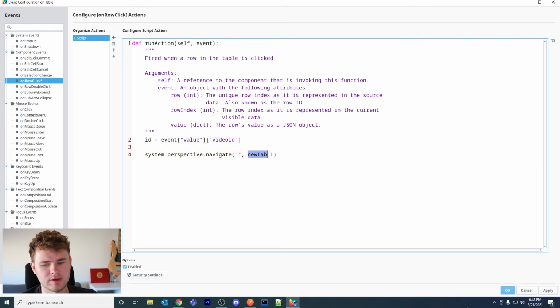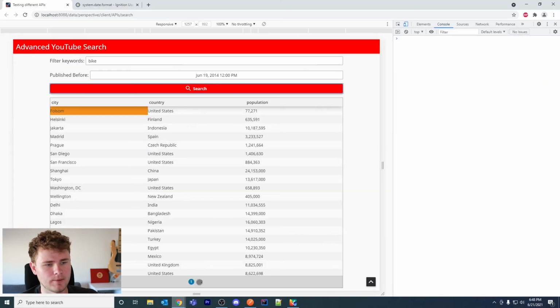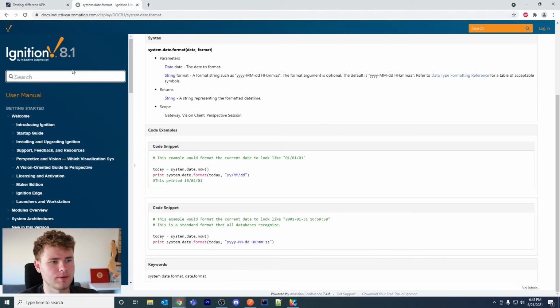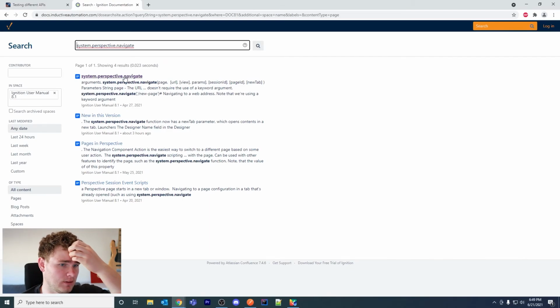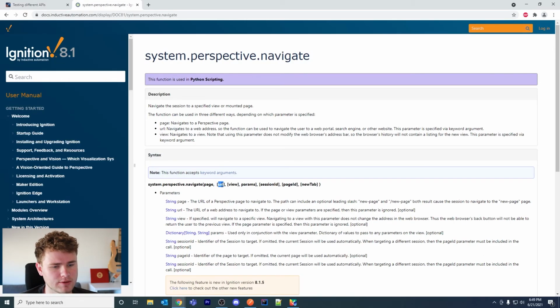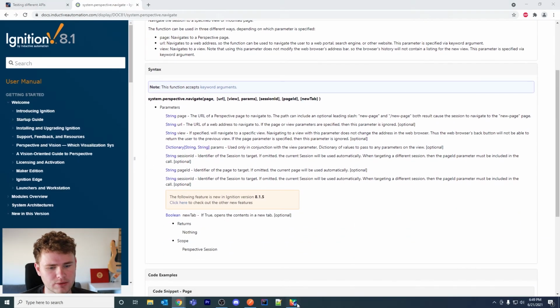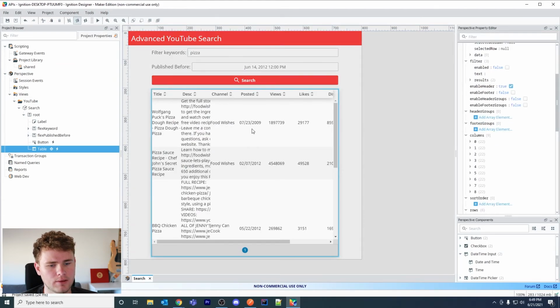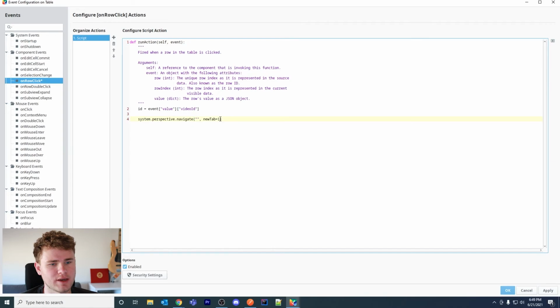There's a parameter here, so let me open the documentation. System perspective.navigate. There we go. The URL we want to navigate to, and there's the new tab, and new tab if true. Okay, so let's set it to true instead of 1. New tab is true. What's the URL? Well, it's just https www.youtube.com/watch v is equal to our ID.